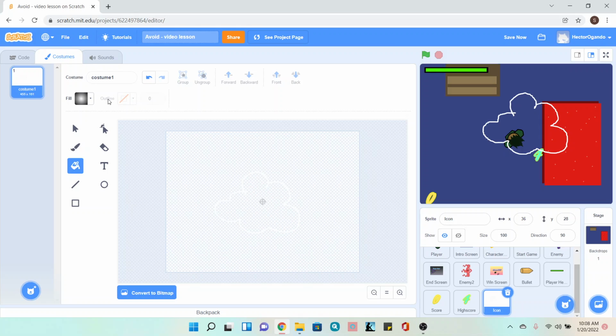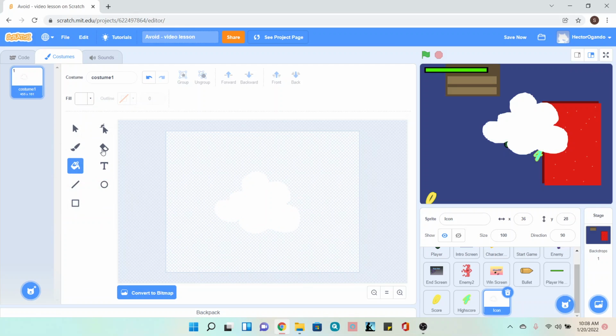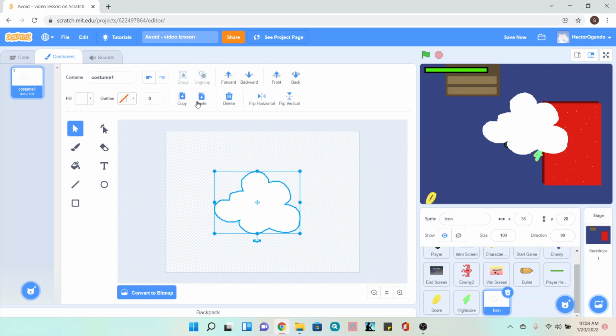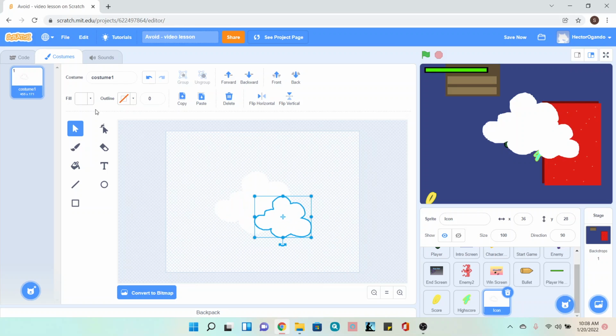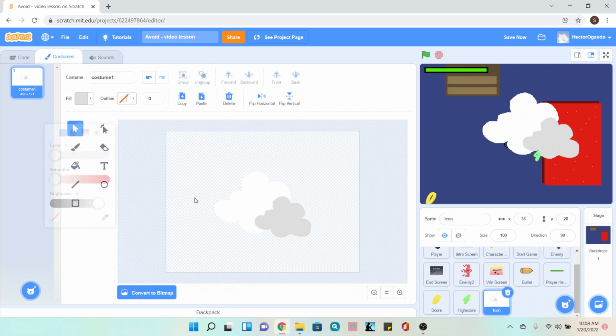I'm going to use the paint bucket tool to fill it in. And then to add a little bit more to it, I'm going to click on it and click on copy and paste. Make a little bit of a smaller version of it and putting it to the side. And then I'm going to make the color just a little bit darker, right? Just to give it that cloud feeling.